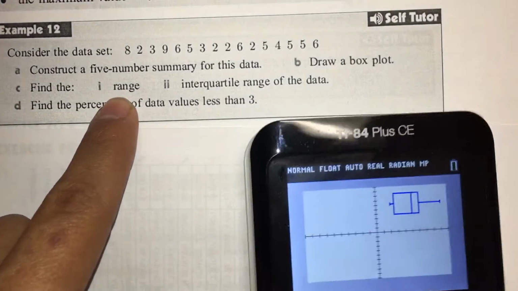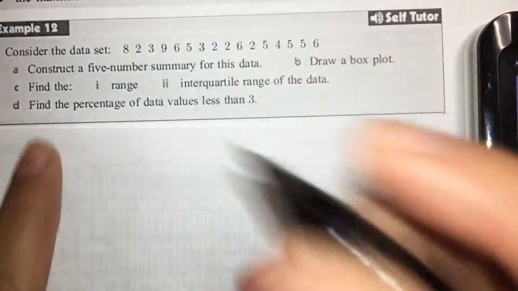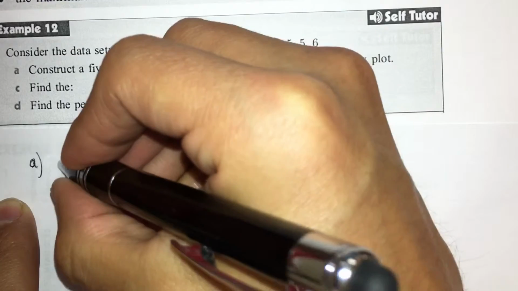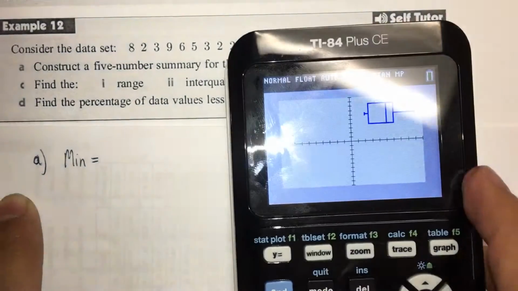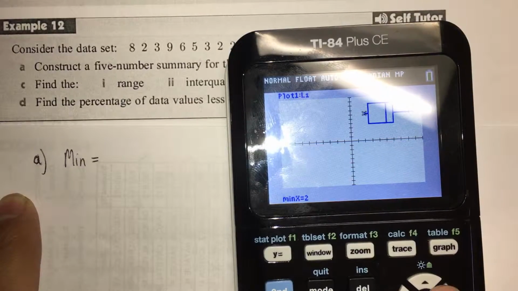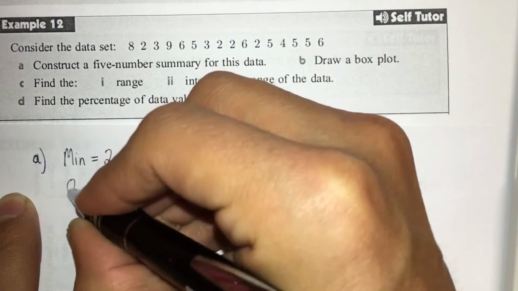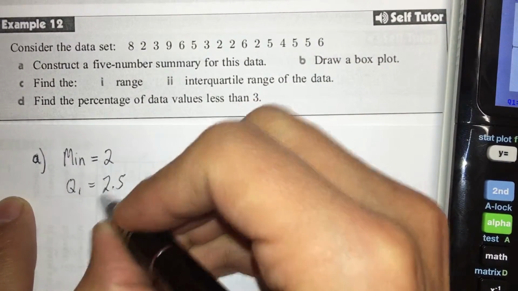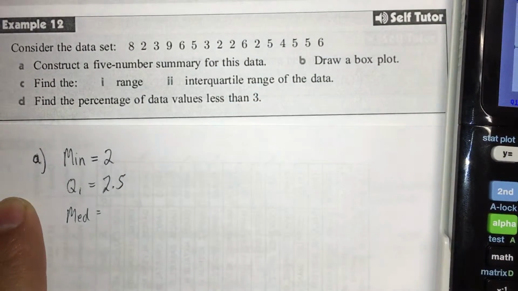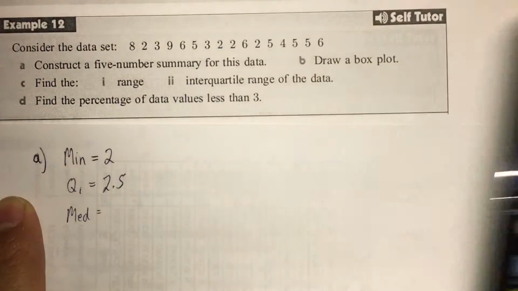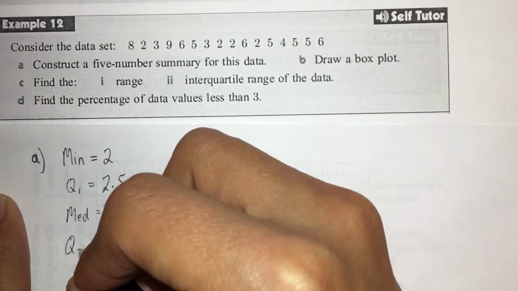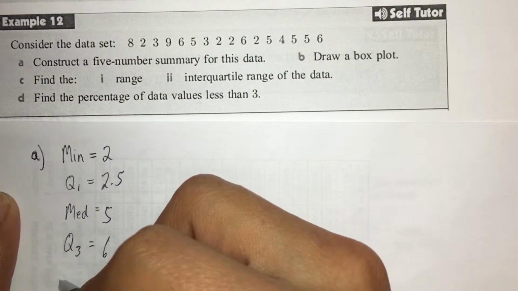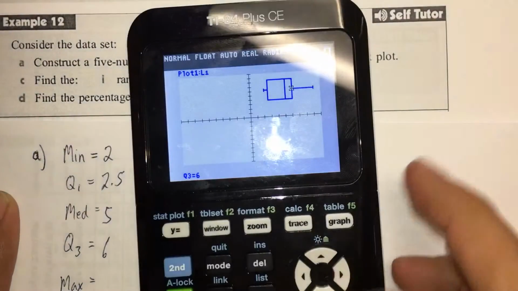So to answer this question, the first thing is asking for the 5-point summary. So, excuse me on that. So the 5-point summary, we're going to say the minimum, and according to this, the minimum was 2. The first quartile is 2.5. The median is 5. The third quartile is 6. And the max was 9.